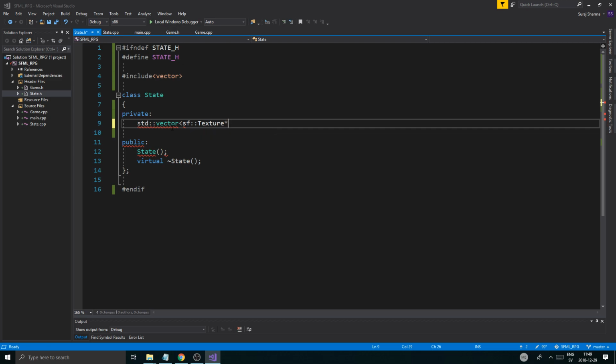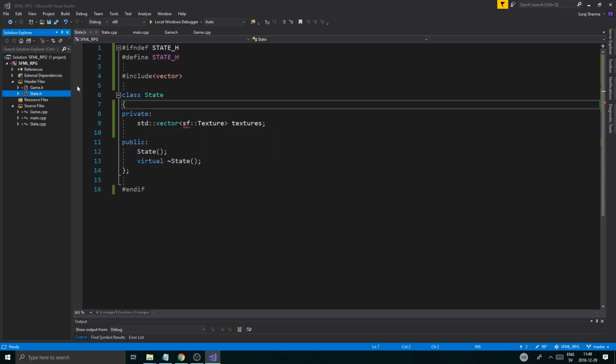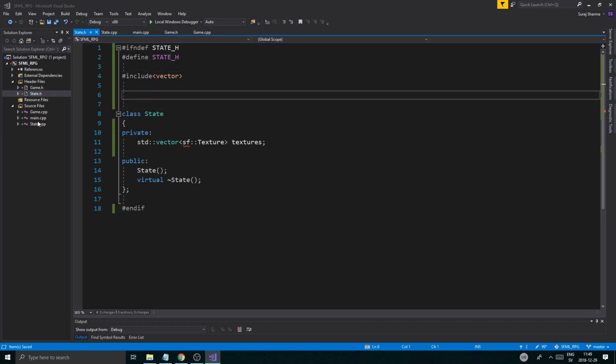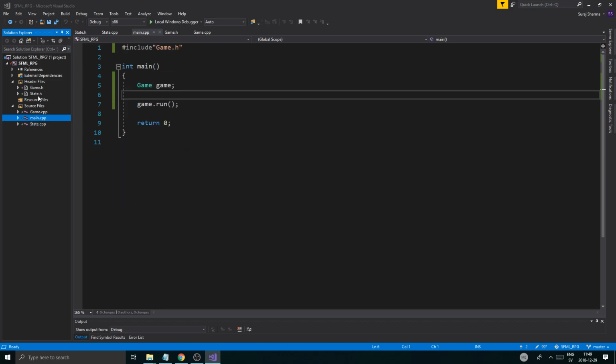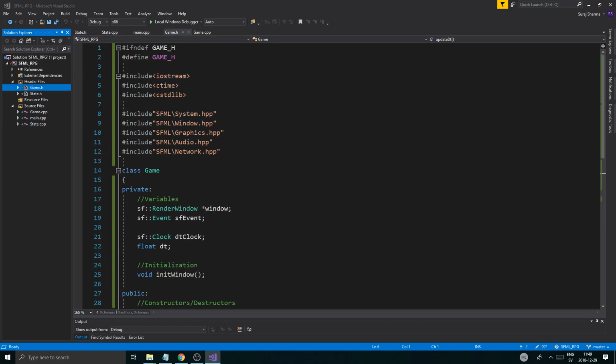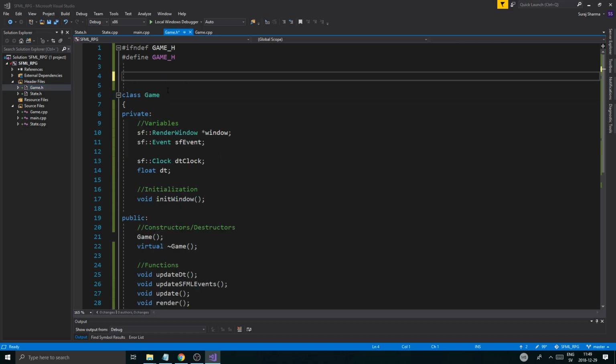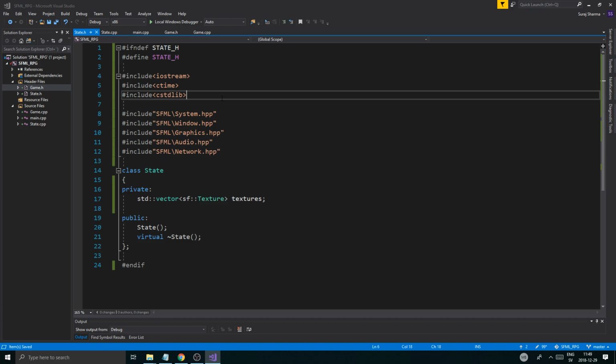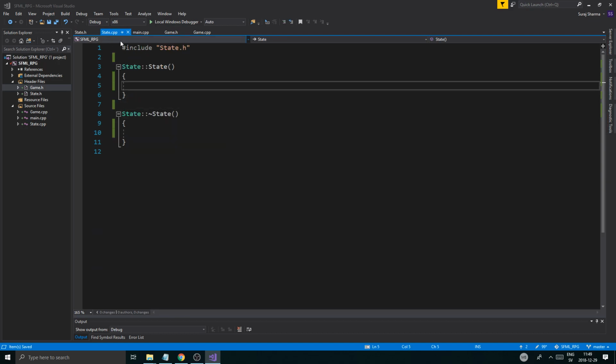Texture pointers, pretty sure we'll have pointers, but we'll see. Okay, textures like that, and then we need to fix the include. So we included vector. I'm going to include from game.h, let me see what I need. I'm going to take all of this and include state.h here, and I'm just going to put everything else in state.h. Okay? All of this. And that should be fine because I'm pretty sure every state's going to need mostly those things.